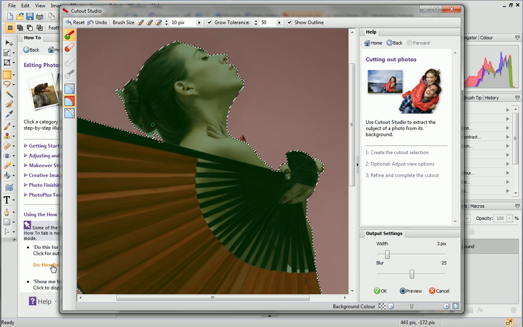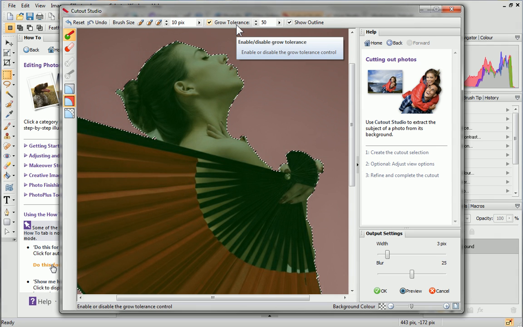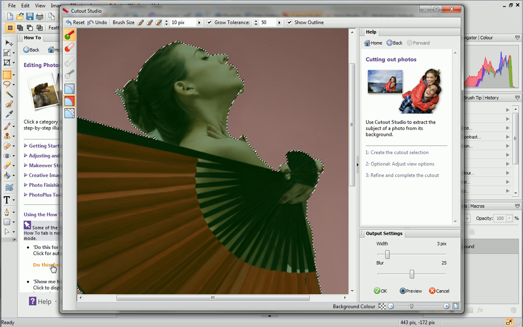If the image doesn't have quite such well-defined edges, you might find it helpful to turn off the grow tolerance at this point. This provides you with more manual control over the areas that get selected. It's a good idea to preview your cutout before saving it. This will allow you to see what your finished image will look like and check that the cutout has been successful. To preview your cutout, just click Preview.